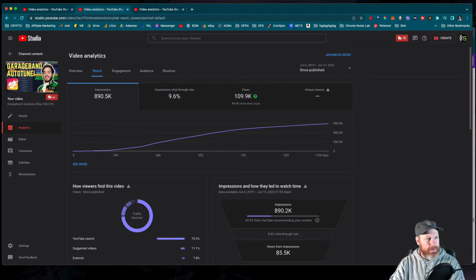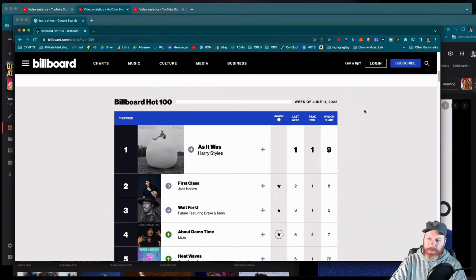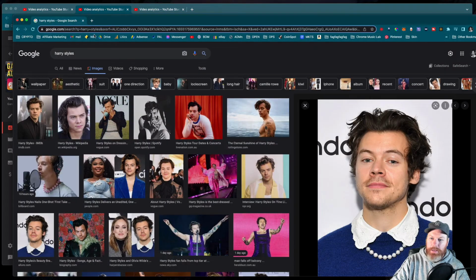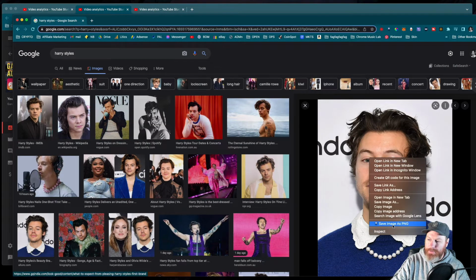But Post Malone is an immediate connection that you will draw people in with. So I'm going to do something really cool. I looked on the Billboard 100, which is the top 100 songs in the world right now, and I've noticed that Harry Styles has the number one song in the world at the moment, according to this chart. So I'm going to grab a photo of Harry Styles.